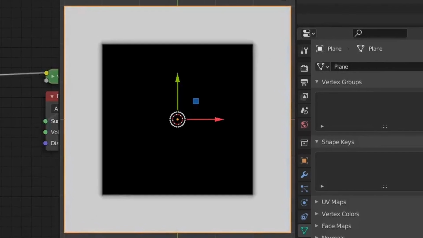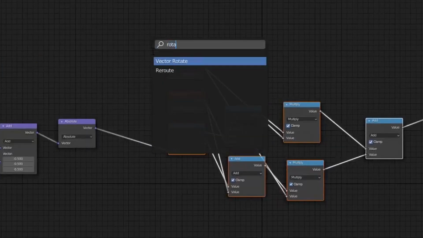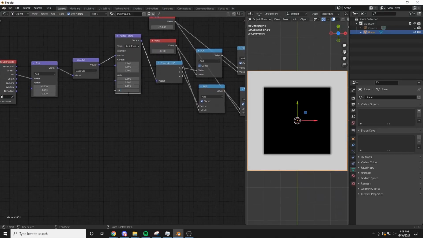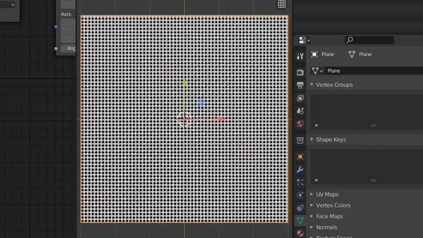Now you're telling me, I want to rotate this square. Well, I'll tell you how. Get a vector rotate node, put it in front of the absolute, and set it to 45. And now you're telling me I want many rotated squares. Well geez, I'll tell you.